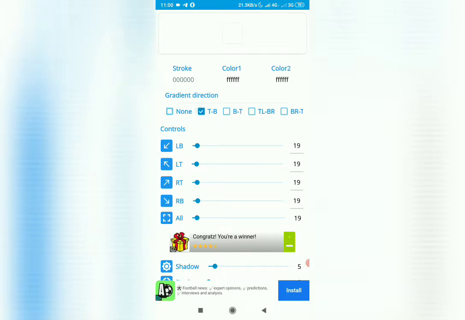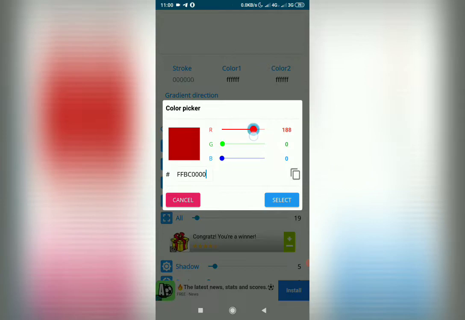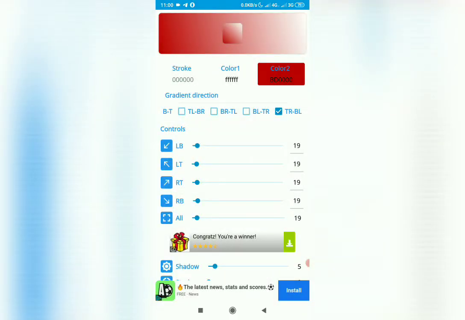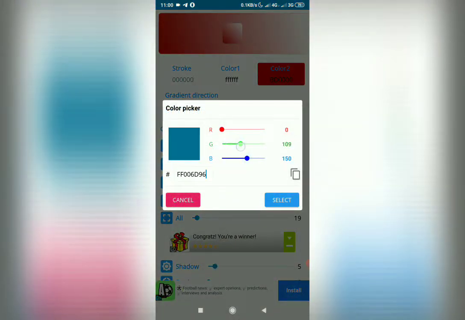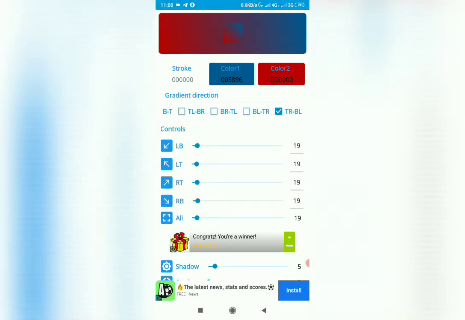Then we've got the gradient direction: top to bottom, bottom to top, top left to bottom right, top right to bottom left. So let's see how the gradient works. Let me have red there. Then on color 1, let's have something bluish like that. So you'd see that if you change this, it changes accordingly.